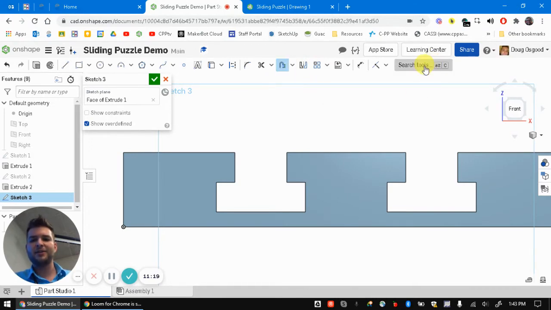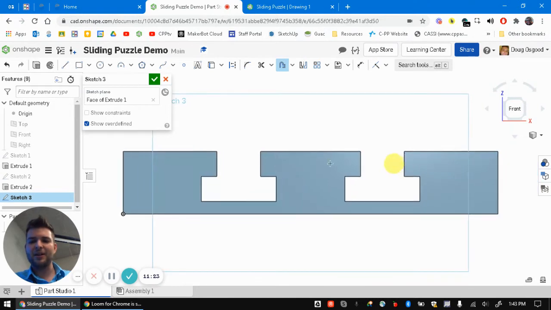Again, if you can't find it, search for it in the tools. And I'm actually going to pick basically all the lines that are pointing upwards on the top of this object. I'm going to start over here. I'm going to go like this. And just go slow and make sure you get each line.